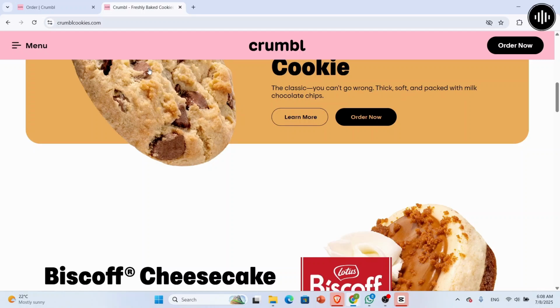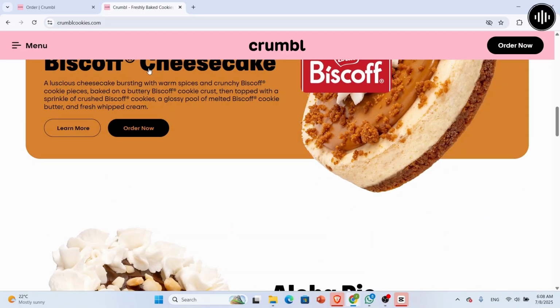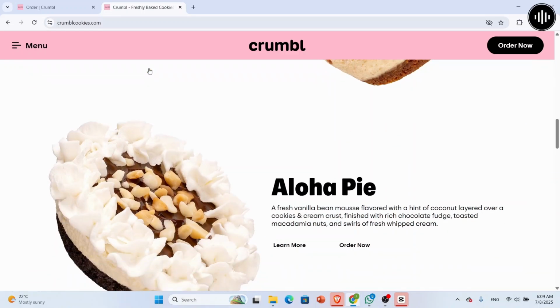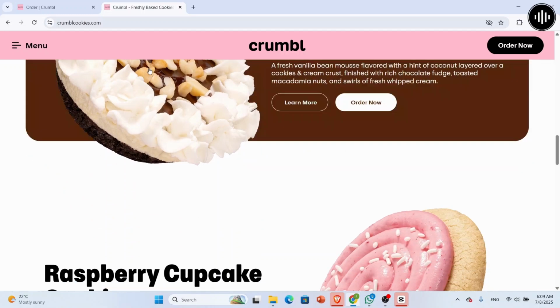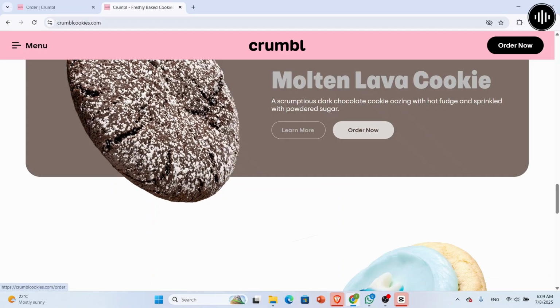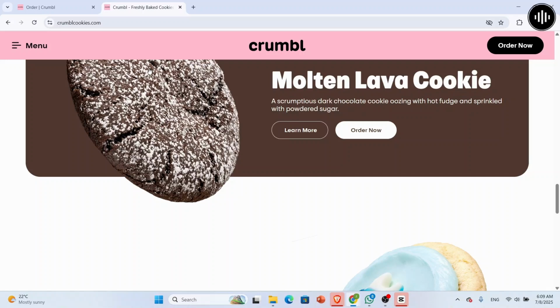And here, if tracking is available, you'll see a real-time status update like being prepared, out for delivery, or delivered. And if a third-party service like DoorDash is being used, you will also see a live tracking link to follow your delivery. And that's it. Now you know how you can easily keep an eye on your cookies from the oven to your doorstep.